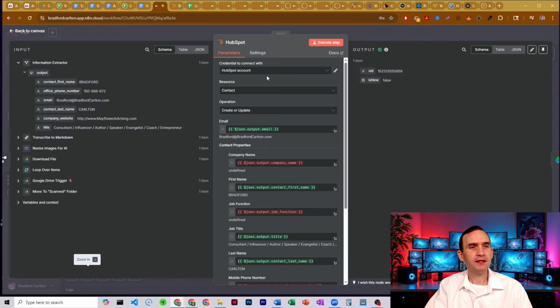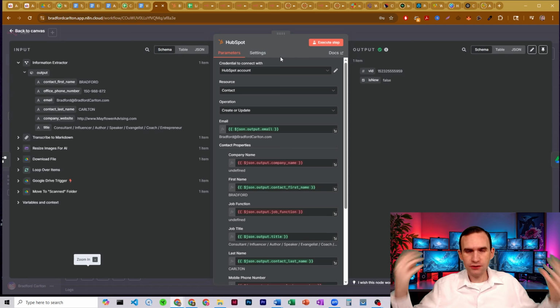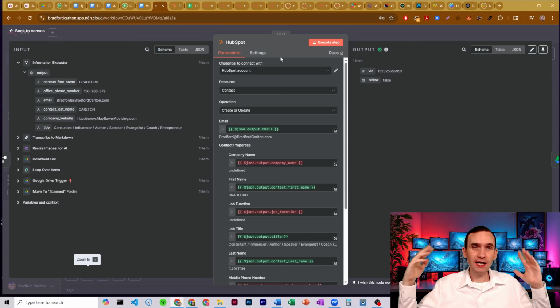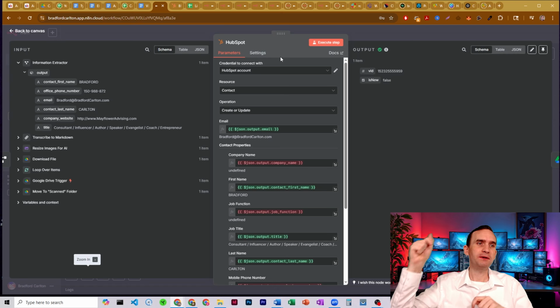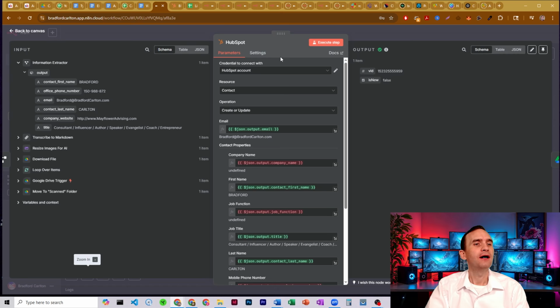So I've got Hubspot here. Hubspot does have free accounts. So if you are getting started and you don't yet have a CRM, you can use Hubspot. I will put a link in the description below on how to set up the Hubspot app in order to be able to connect to n8n. But it's a pretty simple process. And you just set up your credentials that way.